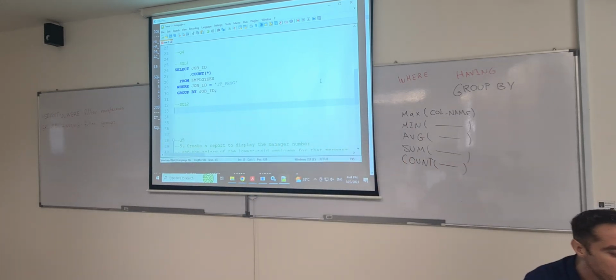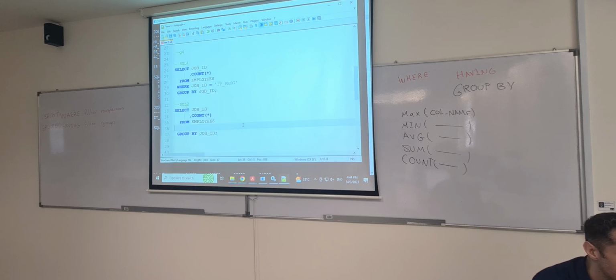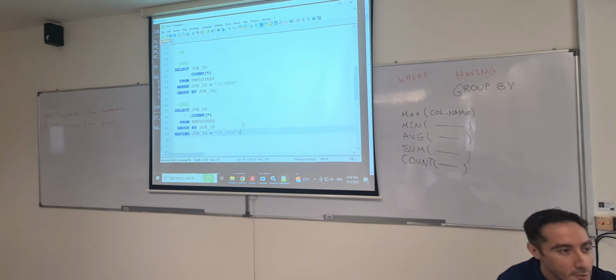Having, so let me write you first the second solution, then I explain. It's going to be almost the same. Then we don't need to have this here. Can take it out. I put here group by, then having, same condition. This is the second solution.